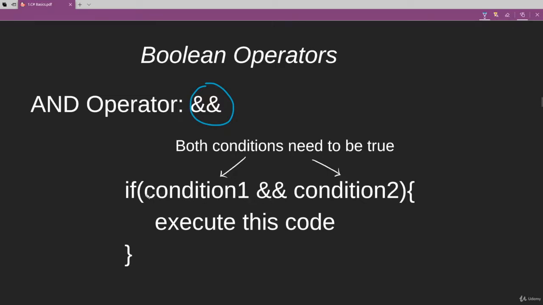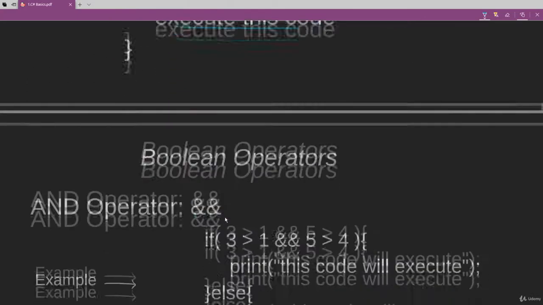So inside the if statement, we can have a condition. So we can have a condition 1, for example, and then we have the AND operator, and we have a second condition. So for this code over here to execute, both conditions need to be true. The condition at the left side of the AND operator needs to be true, and the condition at the right side of the AND operator needs to be true, so that the code inside the if statement executes. So let's take a look at an example.